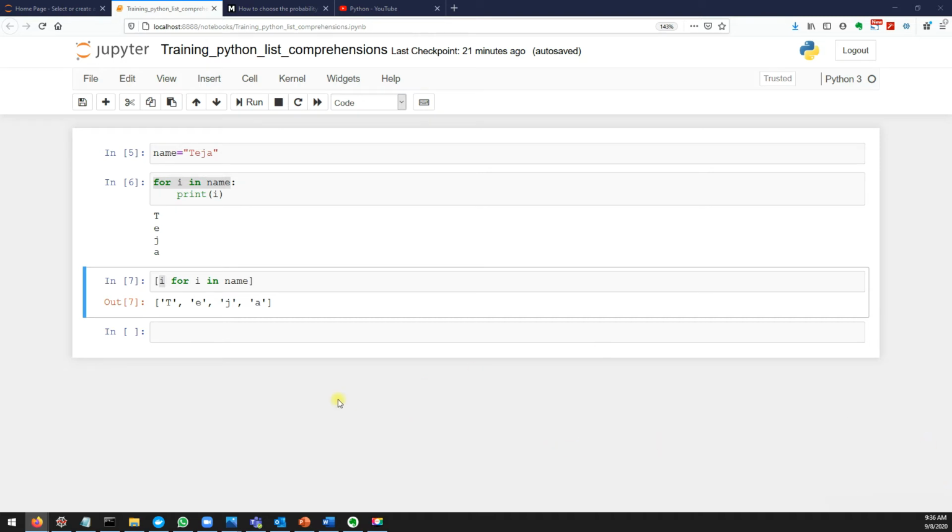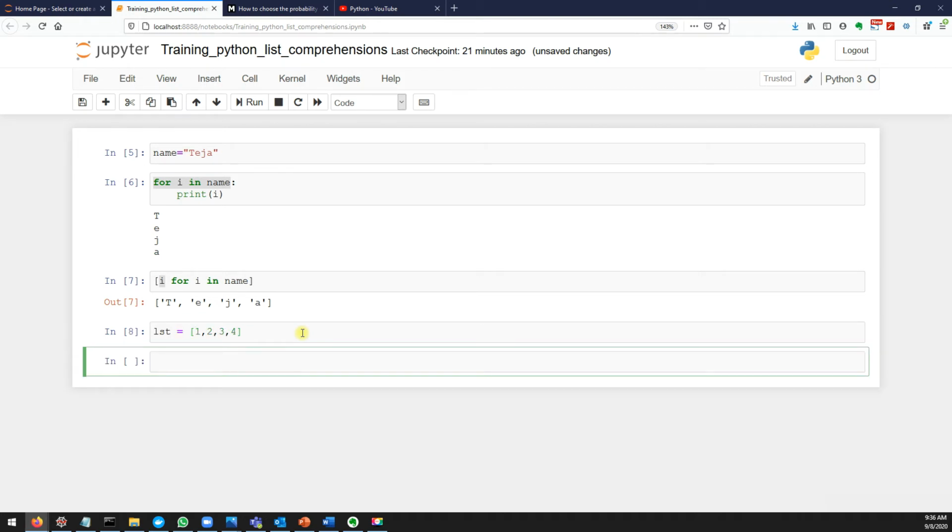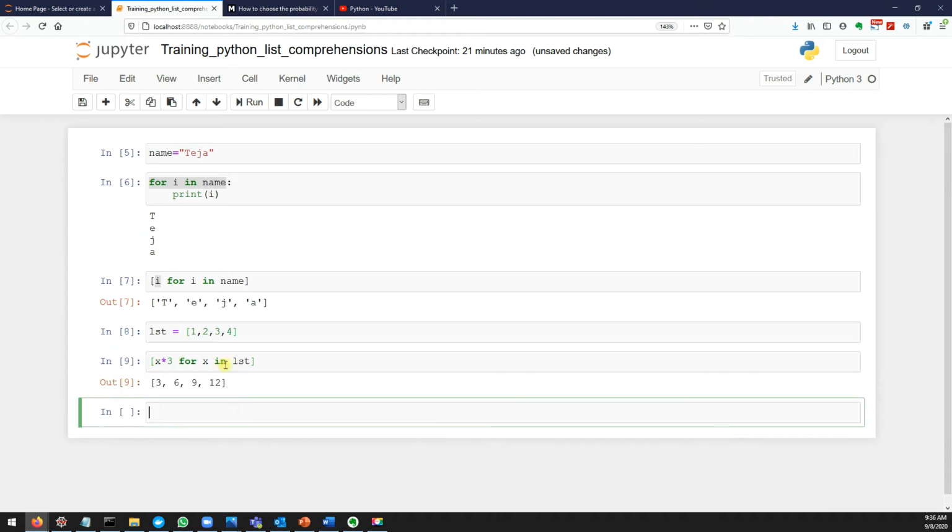For example, maybe I'll take a list: lst equal to 1, 2, 3, 4. Now what I need to do is multiply by 3 for each value in the list. So I'll say x into 3. We know what to write next: for x in lst. Did you see this? Not just this, we can also write if conditions inside a list comprehension.